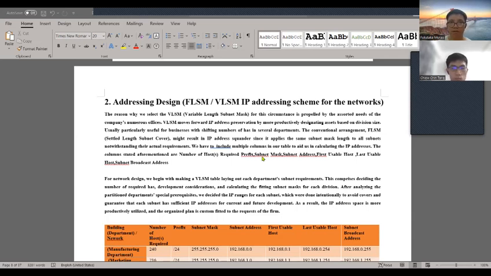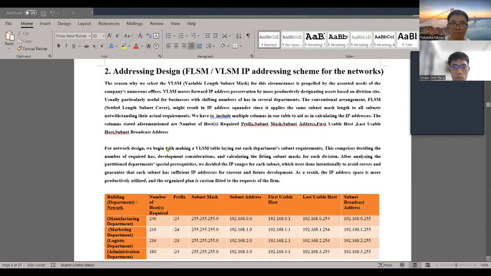regardless of their actual requirement. We have to include multiple columns in our table to aid us in calculating the IP addresses. The columns state the number of hosts required, prefix, subnet mask, subnet address, first usable host, last usable host, and subnet broadcast address. For the network design, we begin with making a VLSM table, laying out each department's subnet requirements. These comprise determining the number of required hosts with growth consideration and calculating the fitting subnet mask for each department.